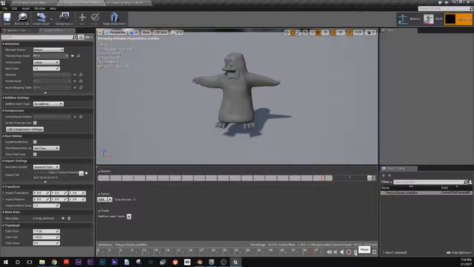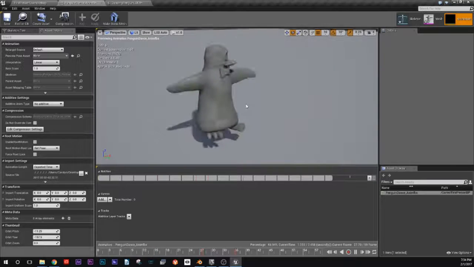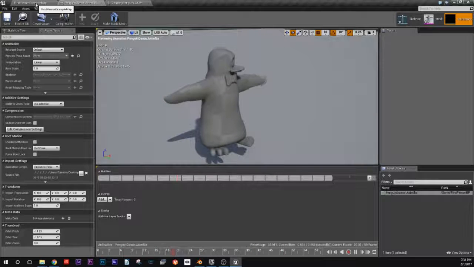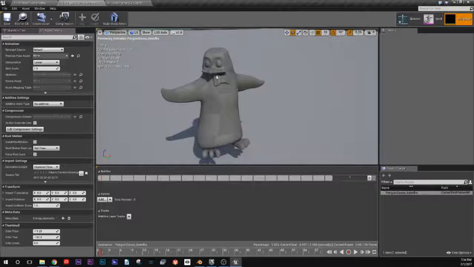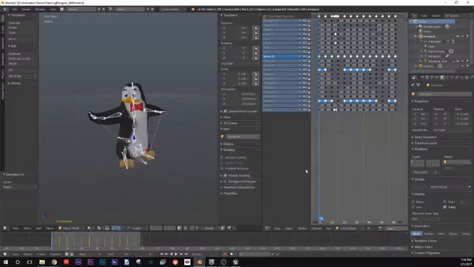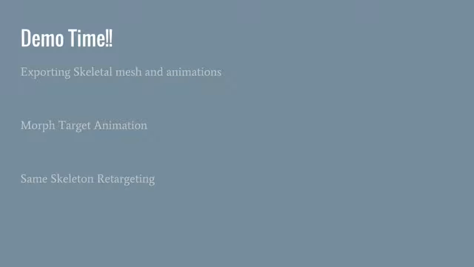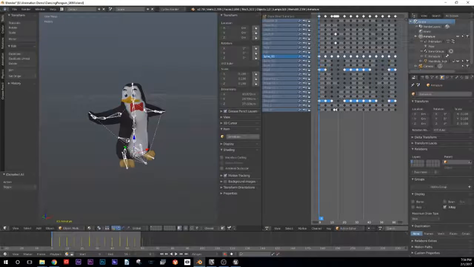So just for funsies, let's see this play. Yay! Alright, cool. So now, what's the next part? We got our animation in Unreal and we have our skeletal mesh in there. What's next? Morph target animation, okay.